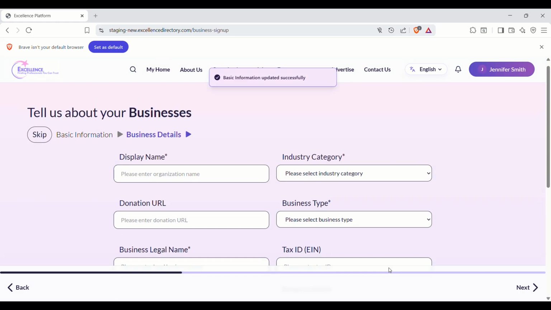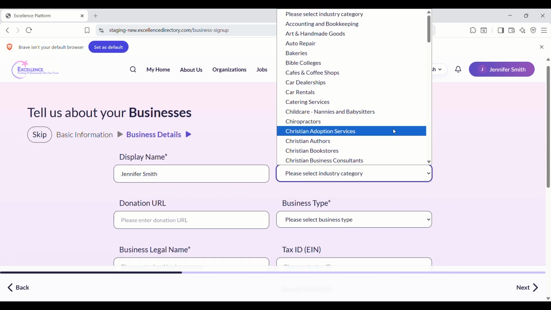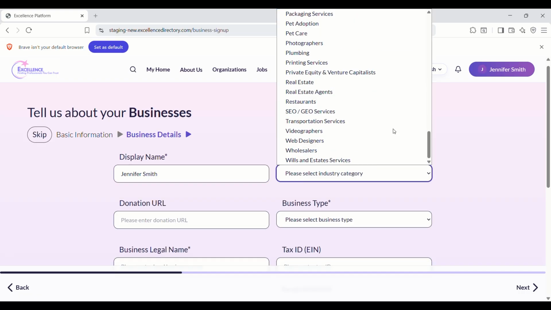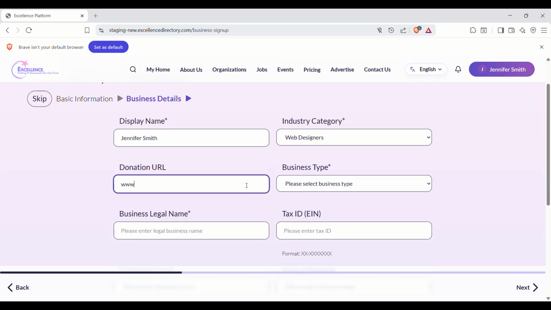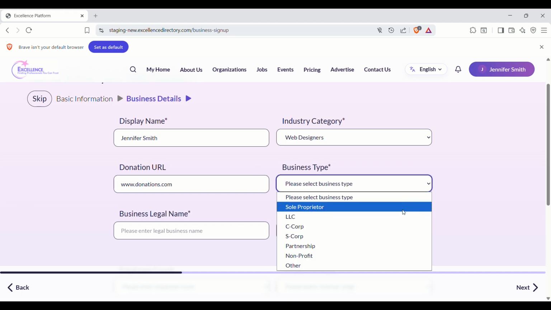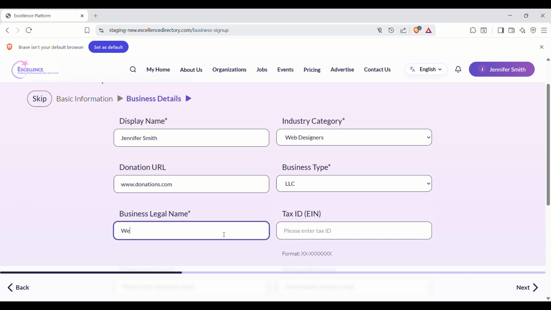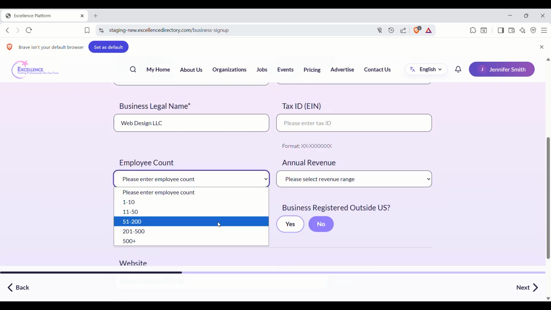On this page, there's a few mandatory items as well. How would you like your name to appear? So display name is not necessarily the same name as your organization. It is mandatory to choose an industry category as well, so we know where to have you visible once your profile is public. Donation URL can be something that people can go directly to if they want to donate money to you, since it is not done on our website. But that is a real live link and it should work.